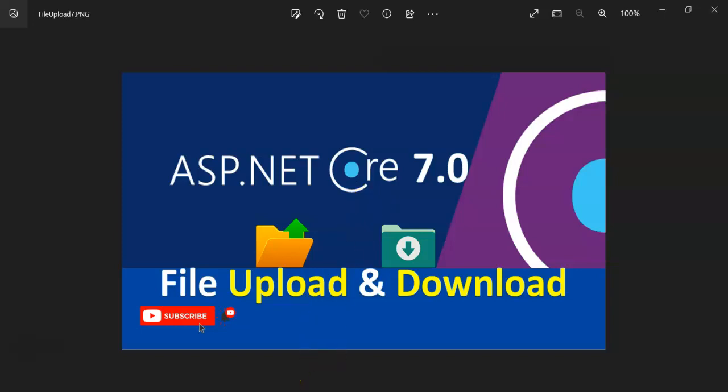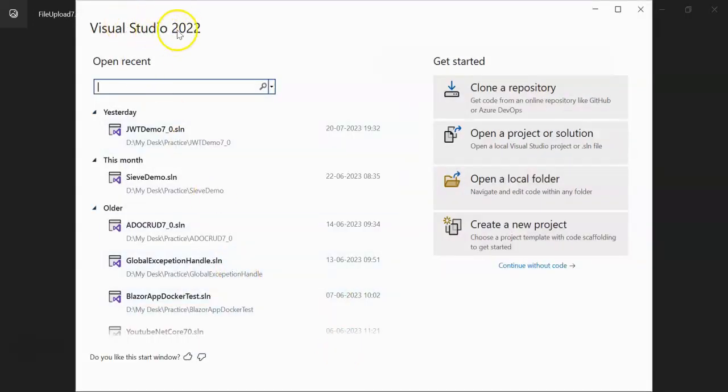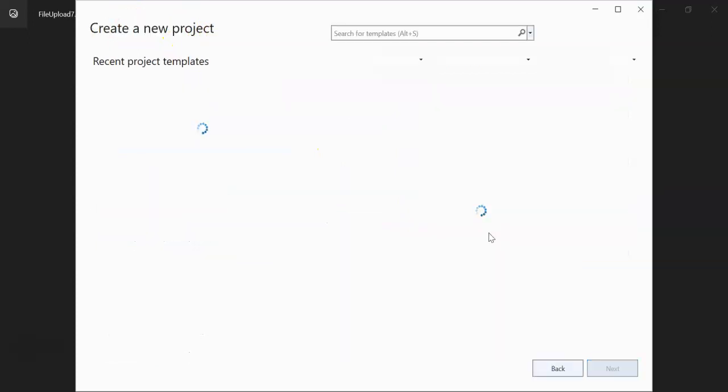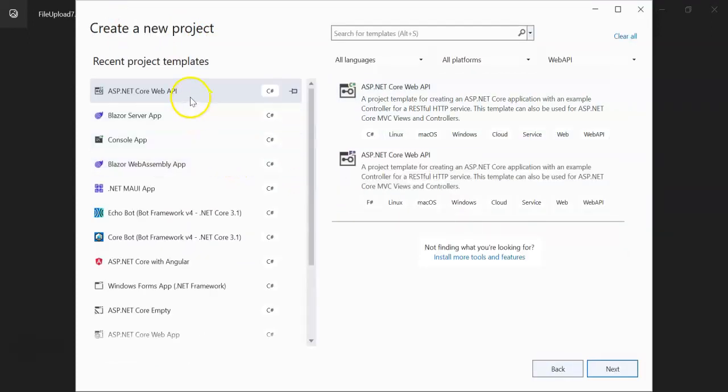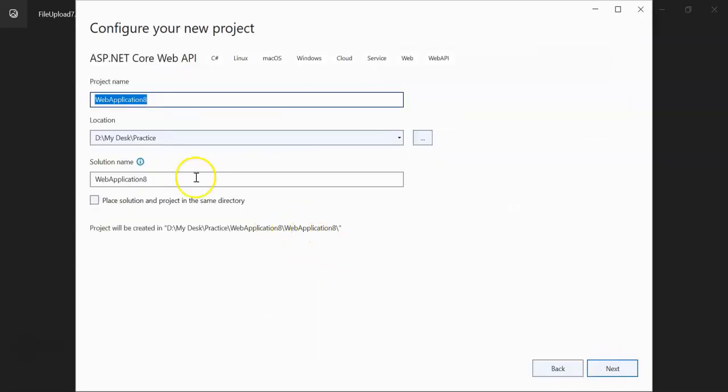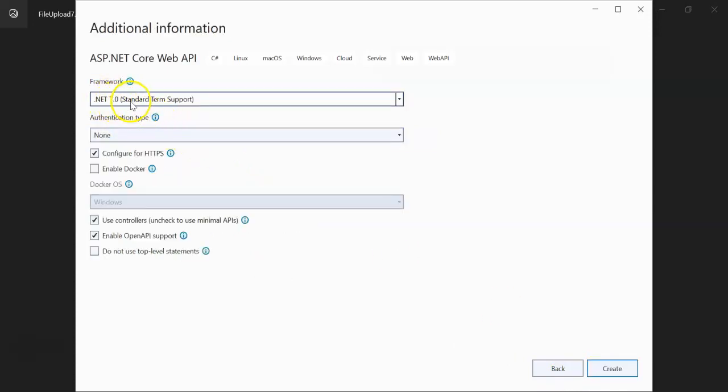Let's get started. So in today's session I am using Visual Studio 2022. I am creating a new project. So .NET Core Web API, clicking next. I'm giving, let's say, the name FileDemo7.0. Click on next. I will keep .NET 7.0 standard term support. For now, I am not keeping HTTPS, using controllers, and OpenAPI support or Swagger.